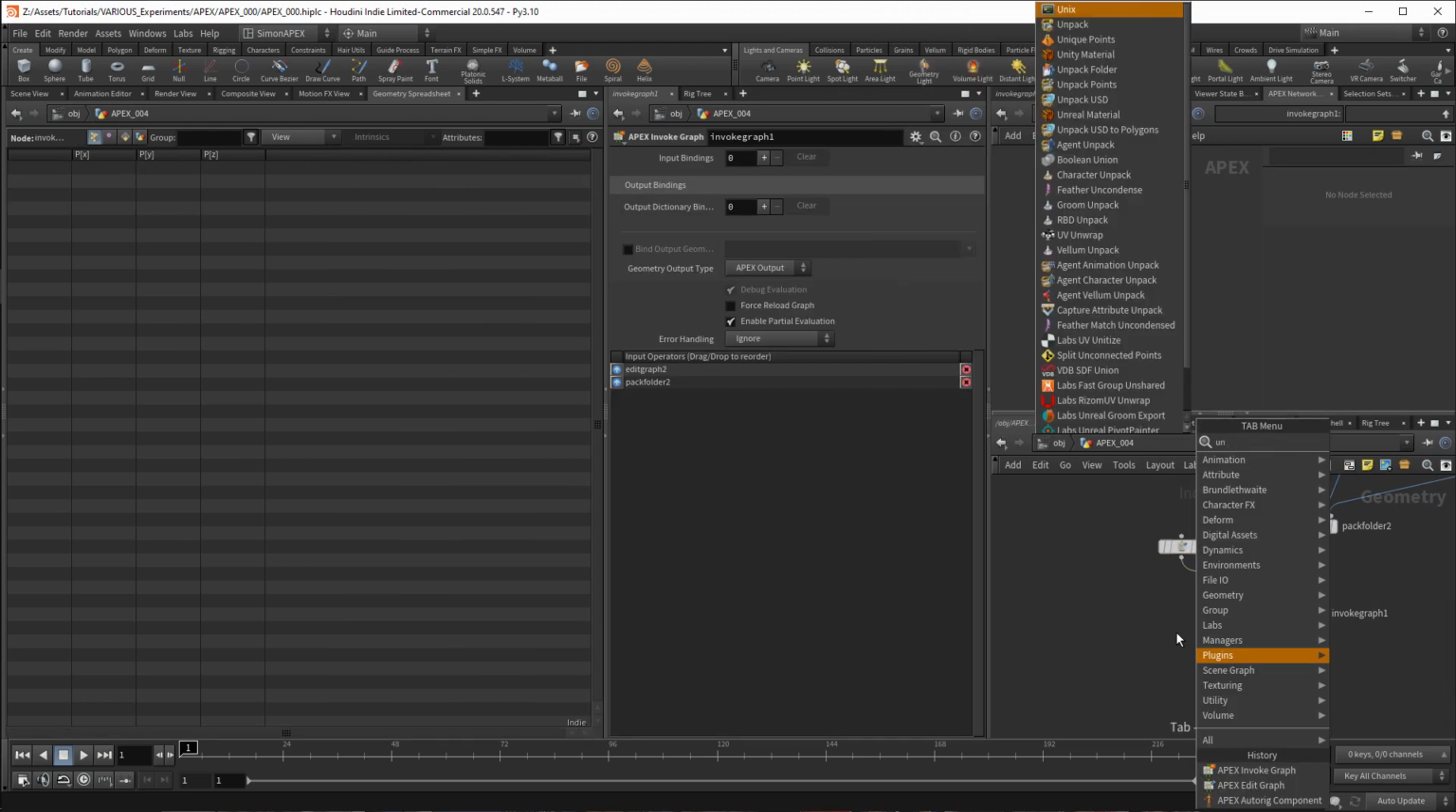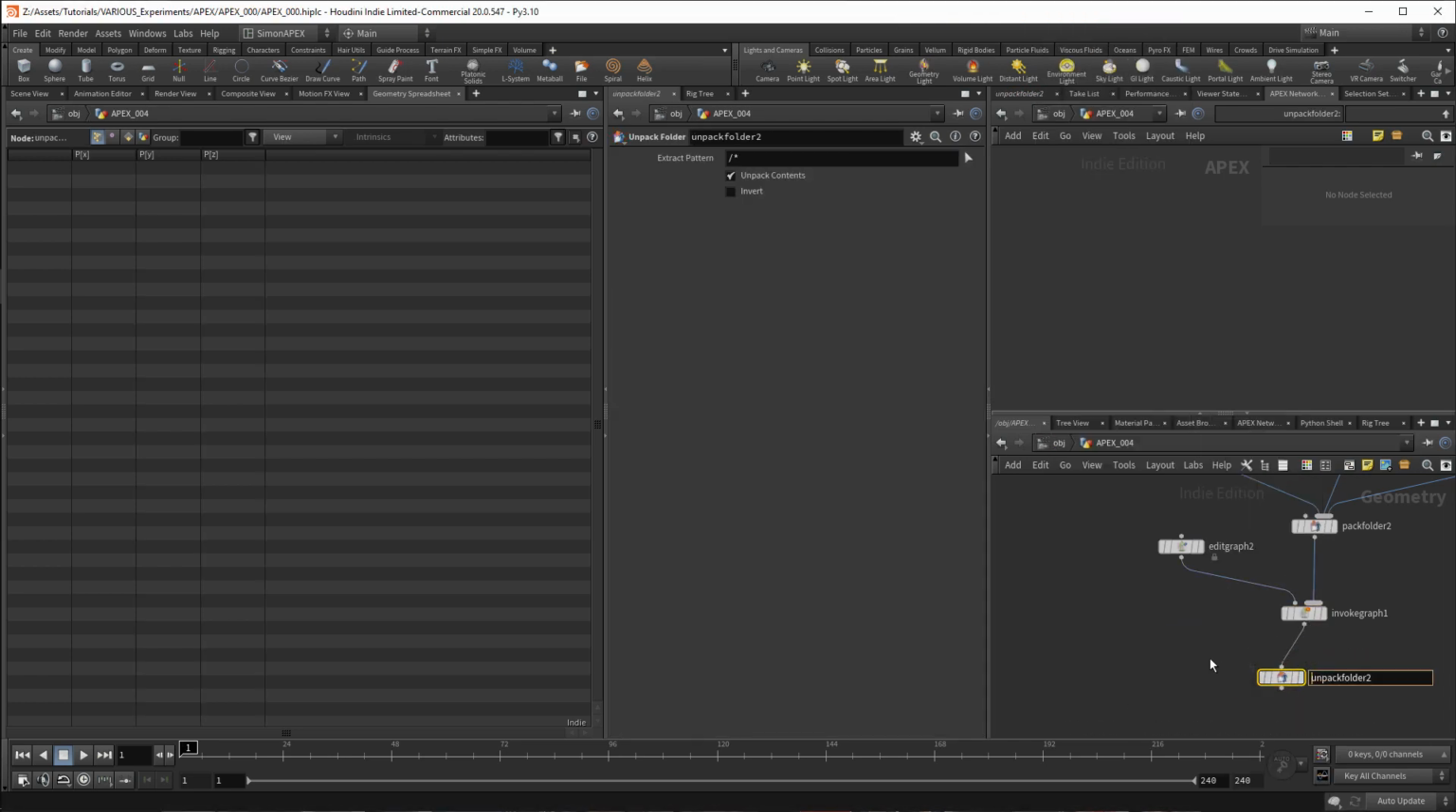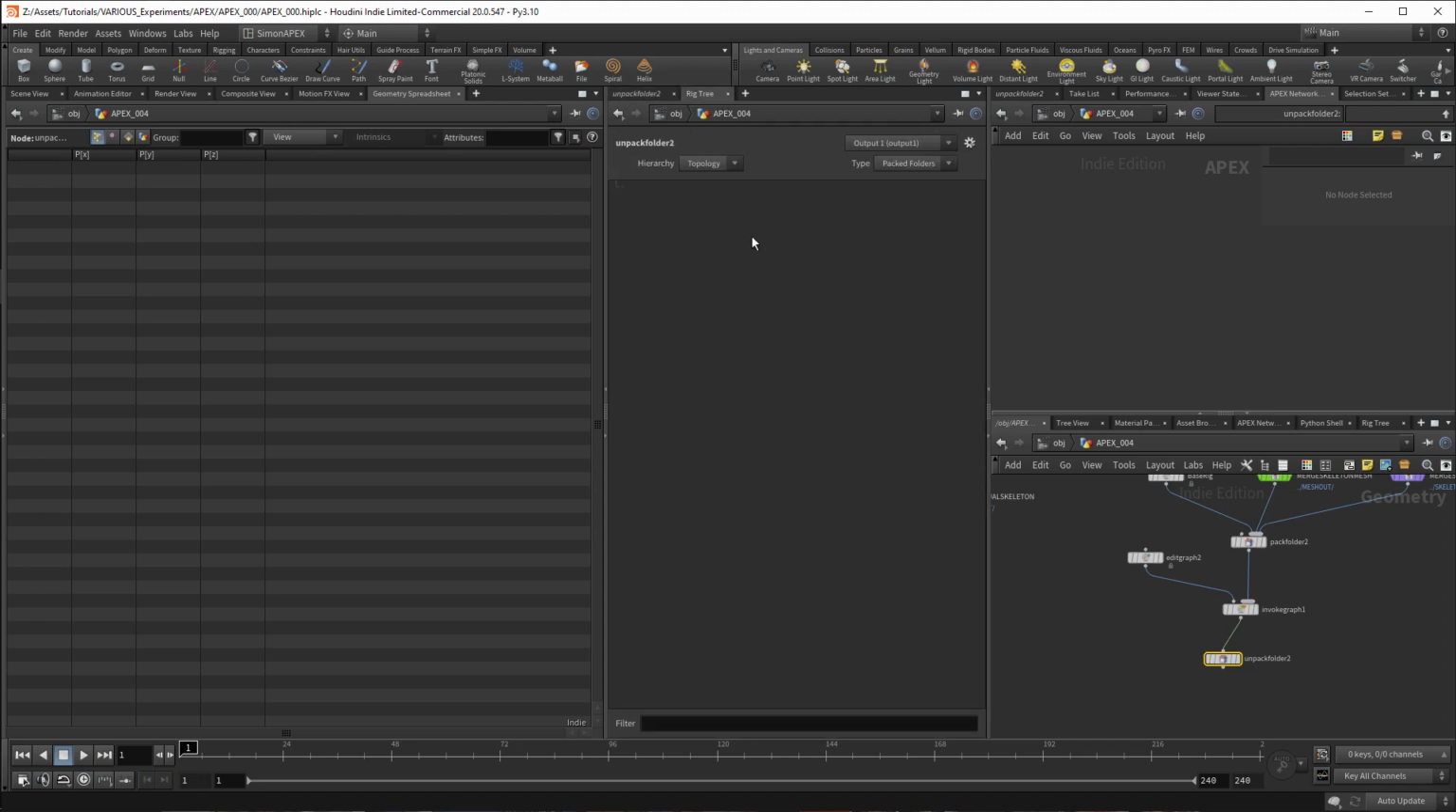To look at our results, I can get an unpack folder node, and we can unpack the results of this network, and we're getting an empty network. So we're currently getting no result from this network. If we were to look at our rig tree, we'd see that we have an empty rig tree, and this will be the result for the invoke graph node as well. And this is happening even though we have a rig tree being passed into this node.